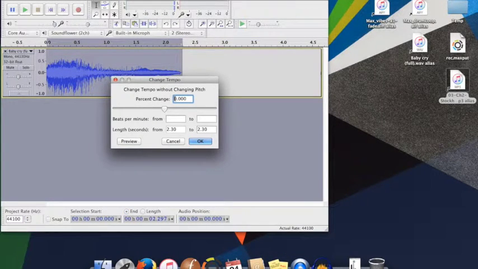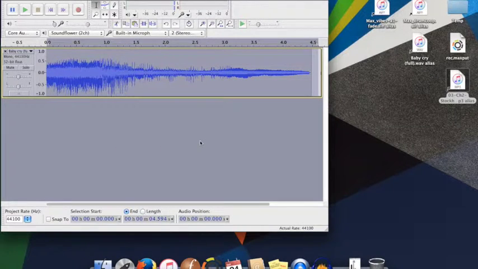So now we can change the tempo. Again, we can use positive or negative numbers. Let's change the tempo to negative 50. We'll make it half as slow, or half as long. And so we've stretched out our sound without making it sound lower.